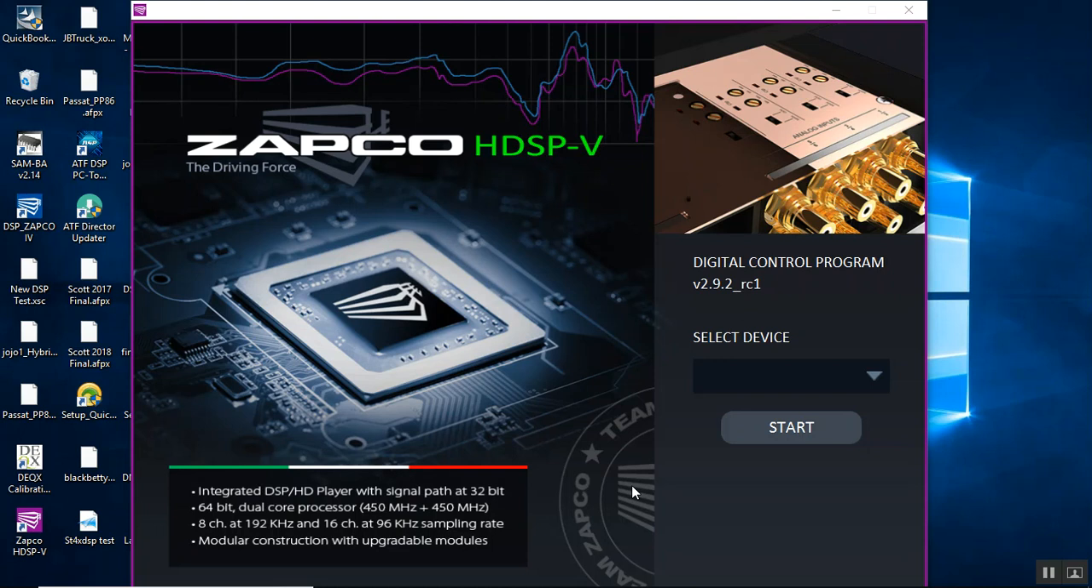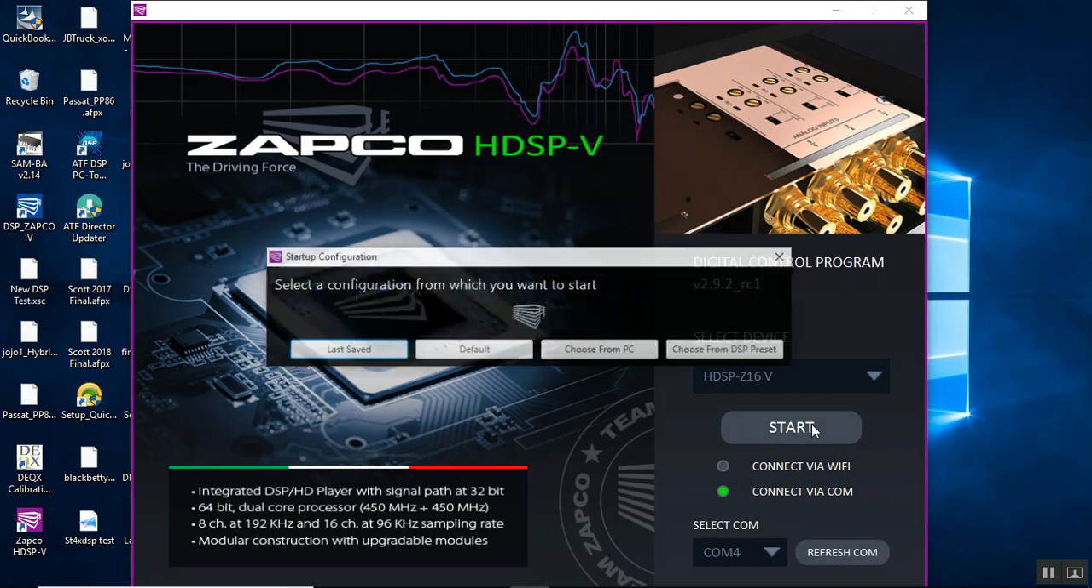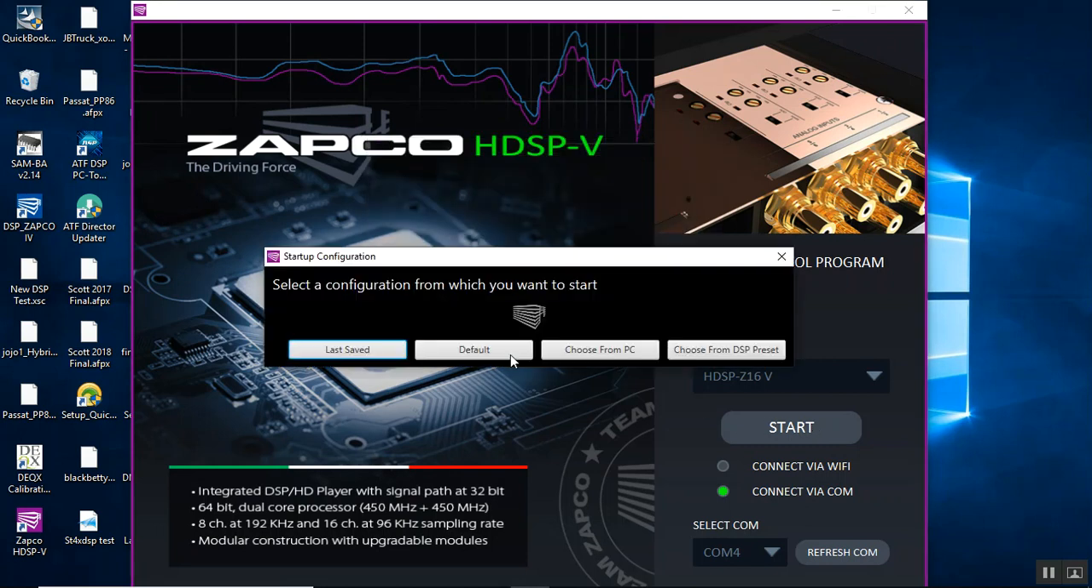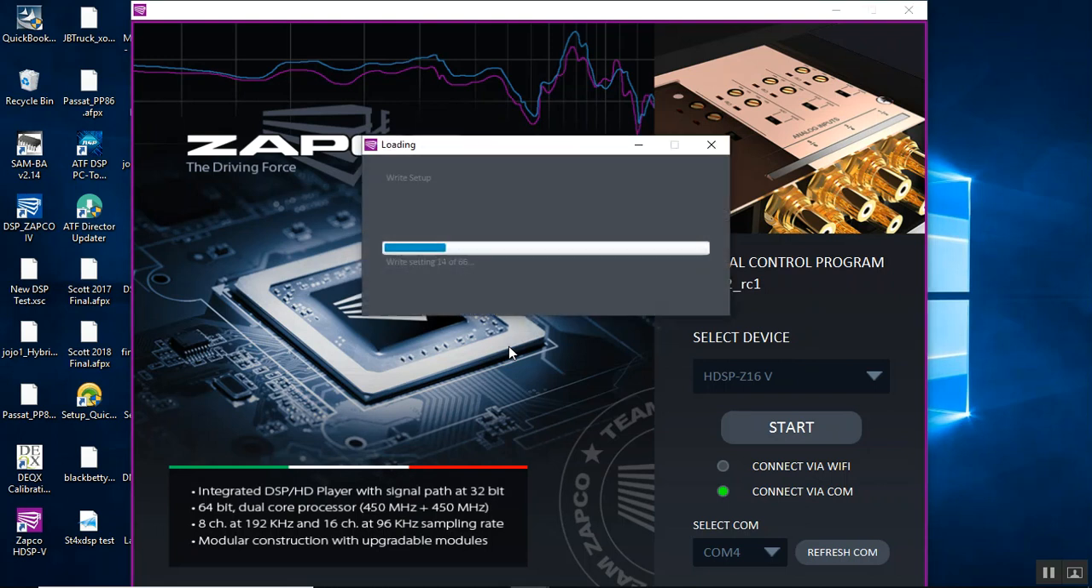So let's go ahead and select device here. We've got the HDSP Z16. Select COM4 because it's plugged into the USB, and we're going to press start. It should go full size here once it connects everything. This is our first time using it, so I'm going to go default, and we'll go from there.